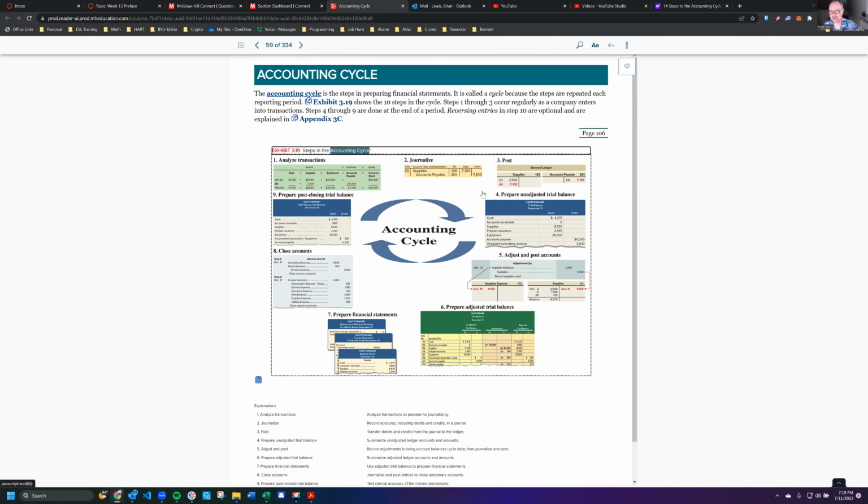This is on page 59, the accounting cycle. So analyze the transactions, journalize, post, prepare unadjusted trial balance, adjust and post accounts, prepare adjusted trial balance, prepare financial statements, close, and prepare your post-closing. So this cycle on page 59 is what you're going to want to make sure you have a sense for, okay?